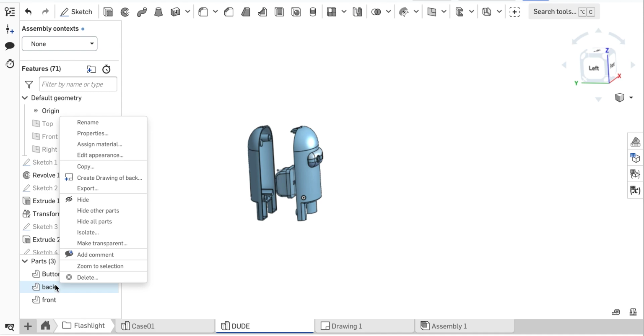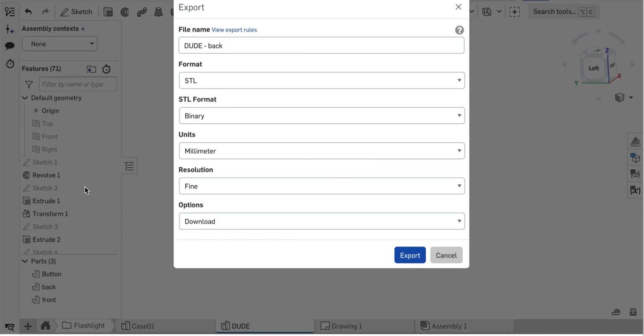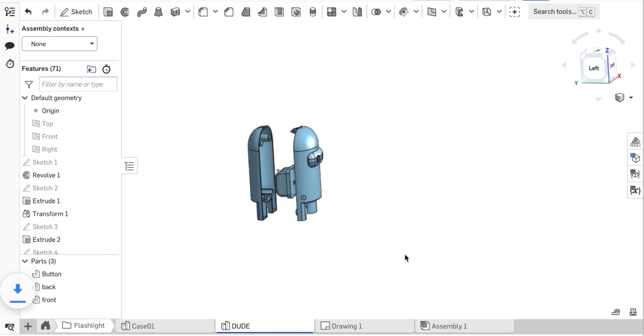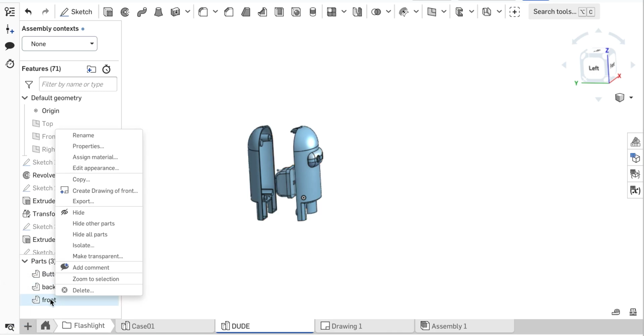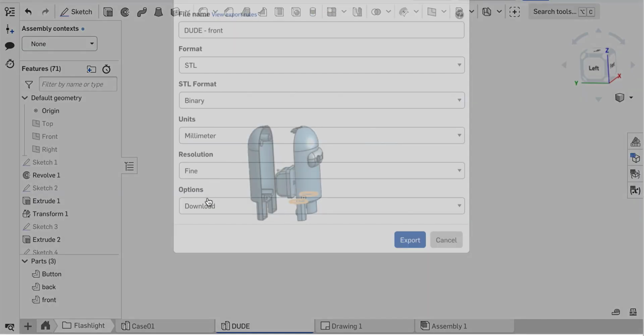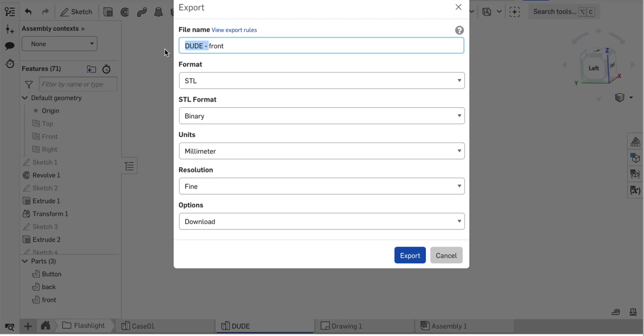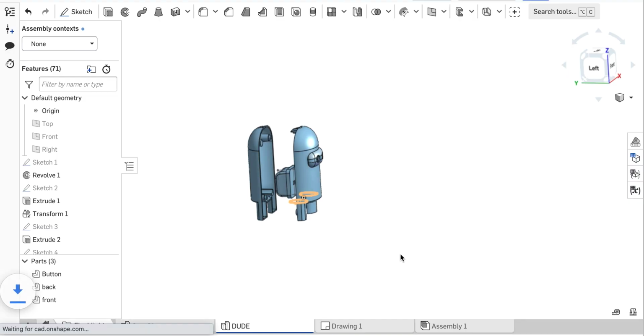Same with here, right click, export. Dude back, I'm going to rename it SM back, my initials. You need your initials so I can keep track of who exported what. Export. And we got the next one. Right click, export. Part number 3, the front. SM front. Export. There we go, folks.